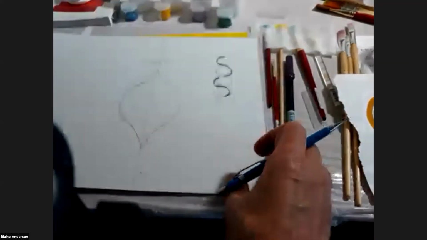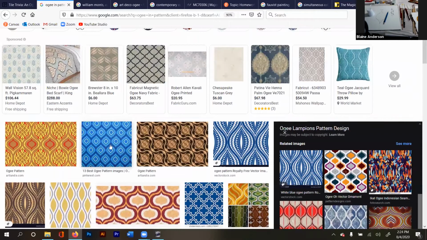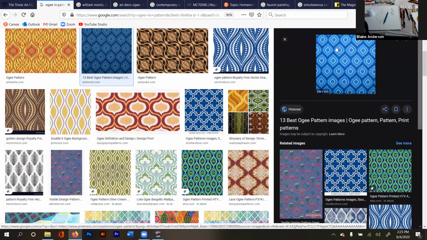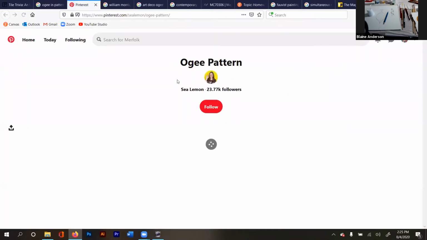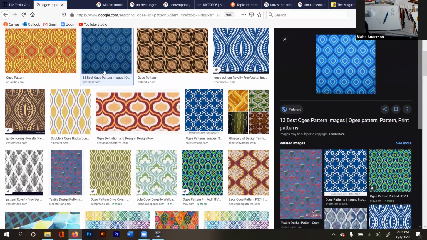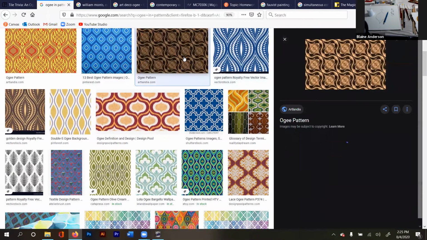And if we do some research on Ogees, we see these kind of things happening, right? So this kind of repeated motif, it happens. That's an Ogee. This is an Ogee. These are all Ogees.